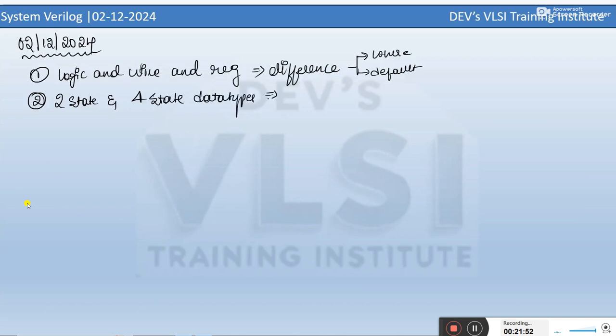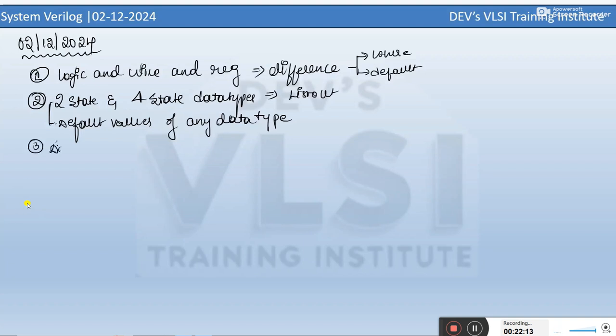They will ask you to list out. And in this category only, they will also ask you the default values of any data type. Default value of any data type. So far these are the questions, and they will ask you what is a disadvantage of the logic data type.